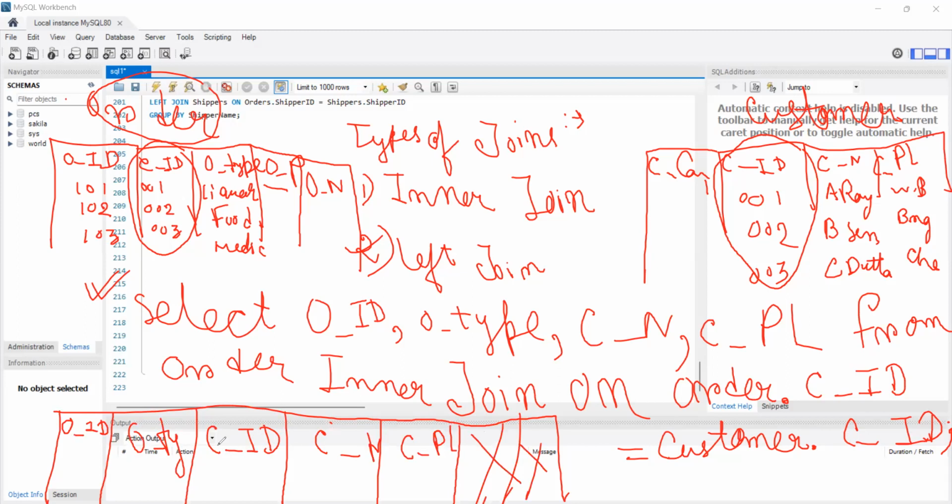So this is the newly joined table. Clear? Clear everyone? Respond, guys. So this is the newly joined table, and this is the example of inner join. Clear? Yes, sir.